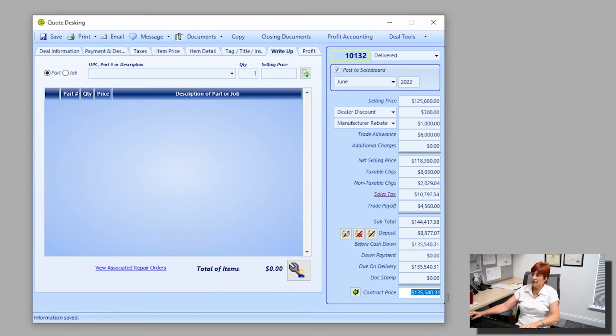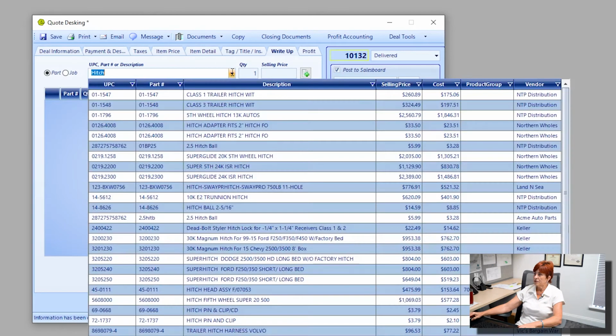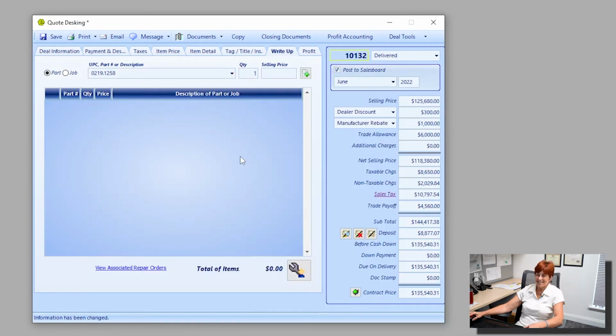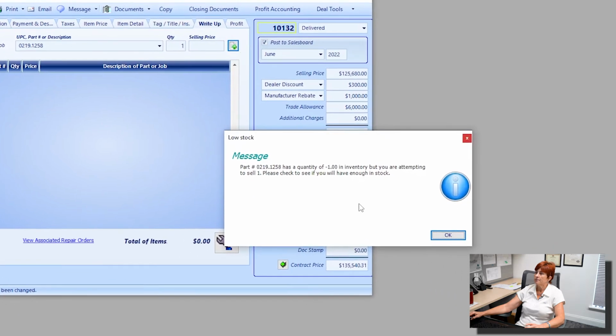So if you'll notice, my contract price will change as I start adding parts into my part box. So I have an option to choose a part or a job. So let's go with part to begin with. And I don't know, maybe they want a specific type of hitch, some type of heavy duty hitch that they want. We'll go with this one, a Super Glide hitch that they want to add on. So we got one of those, and we'll click on the add button with the plus symbol.